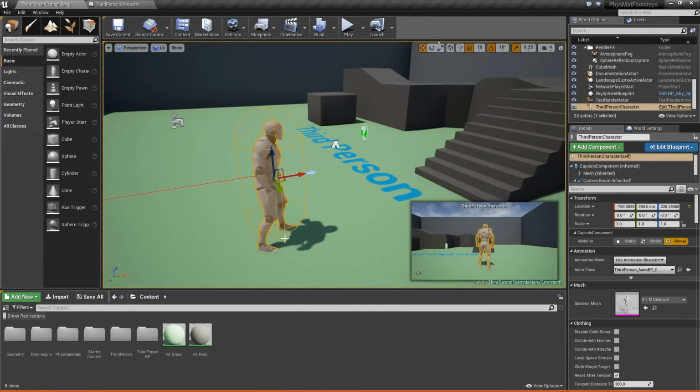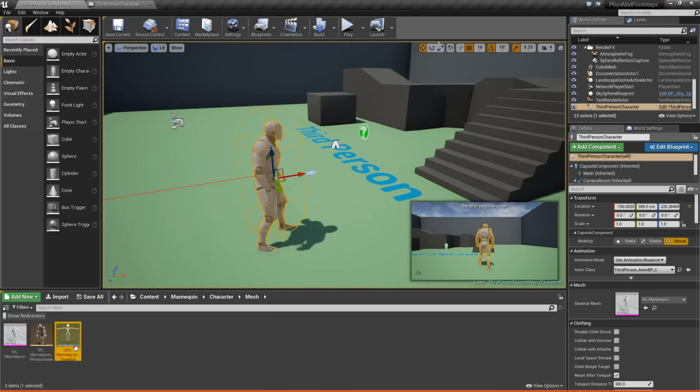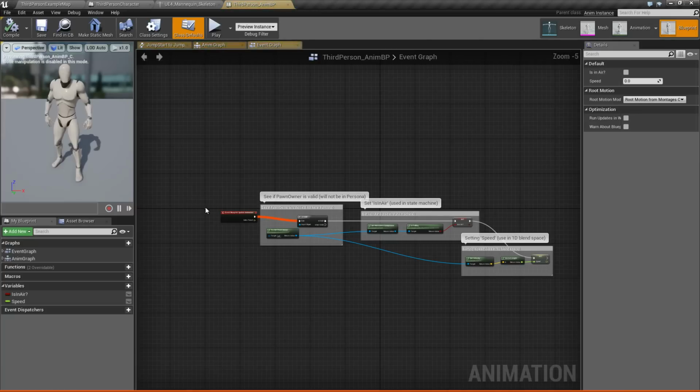All right. So next, what we need to do is actually find the animations and the animation blueprint that we'll use to ultimately set up the logic. Okay. So what we'll do for that is we'll go to mannequin, character, mesh, and we want to open up the skeleton here. Now, besides the skeleton, we also need his anim graph, so we'll go back to the mannequin folder, go to animations, and open up the anim BP.